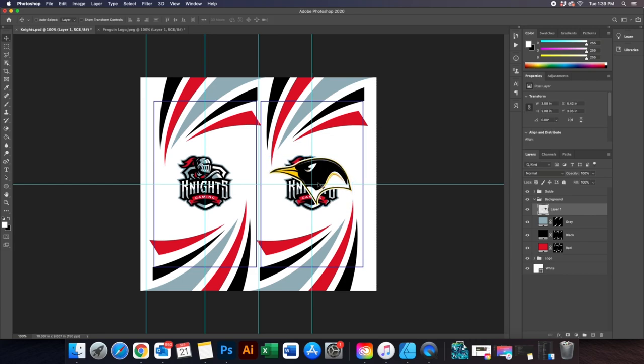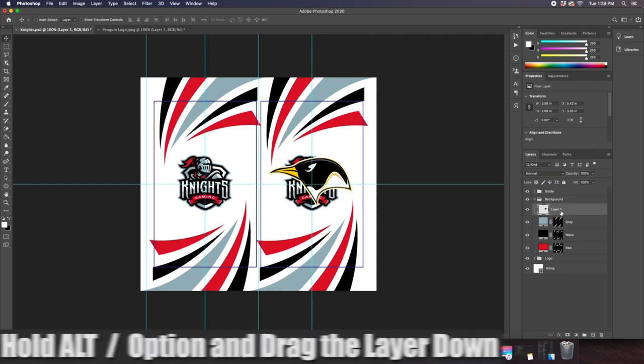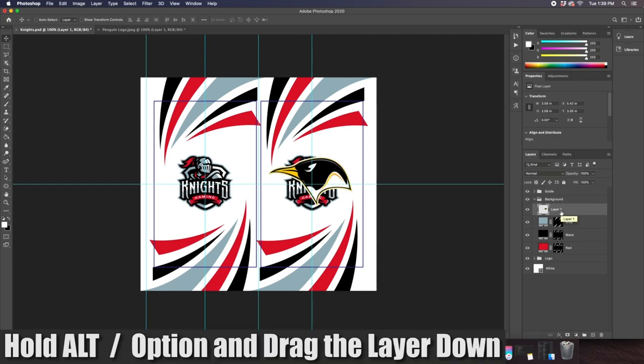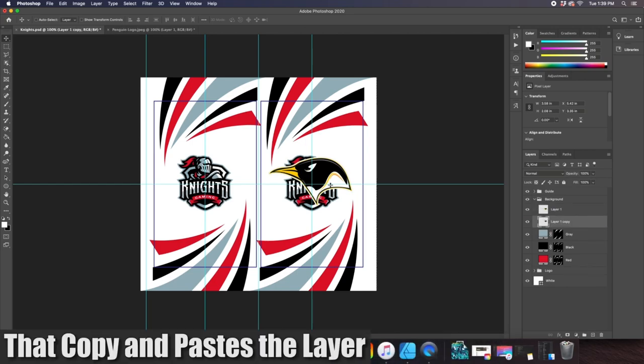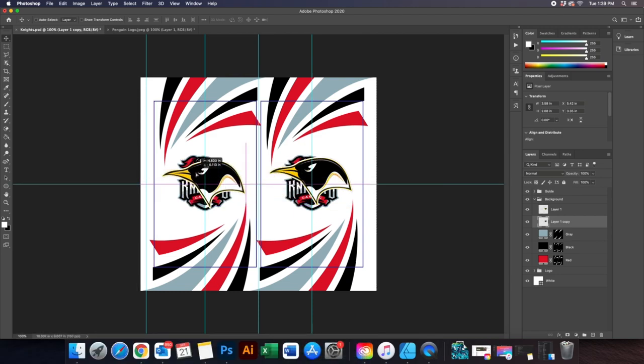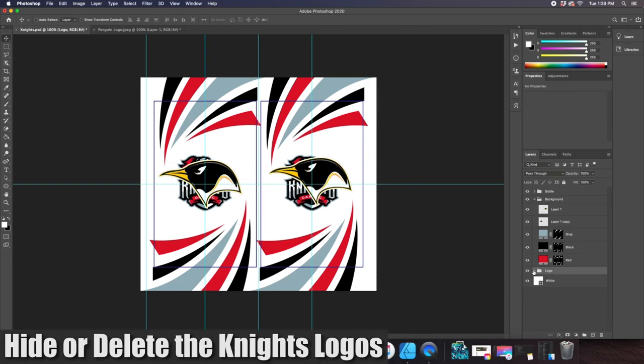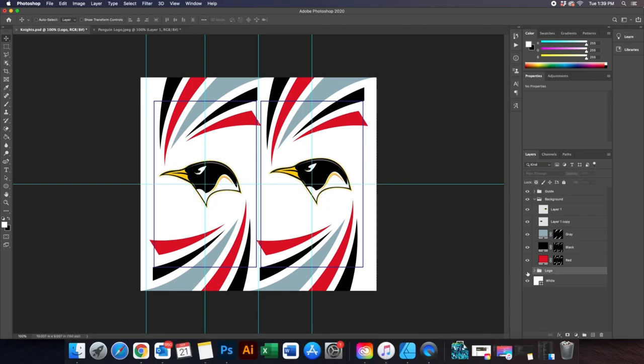All right, good. And then I'm gonna hold Option or Alt with the layer and drag it down. That's gonna copy it for me, so I can just drag it over. Nice, I love that feature. Alt just creates a copy and drags it over, same size, everything. Now we can remove the Knights logos. They're already in a folder right here, so we can just hide the entire thing.